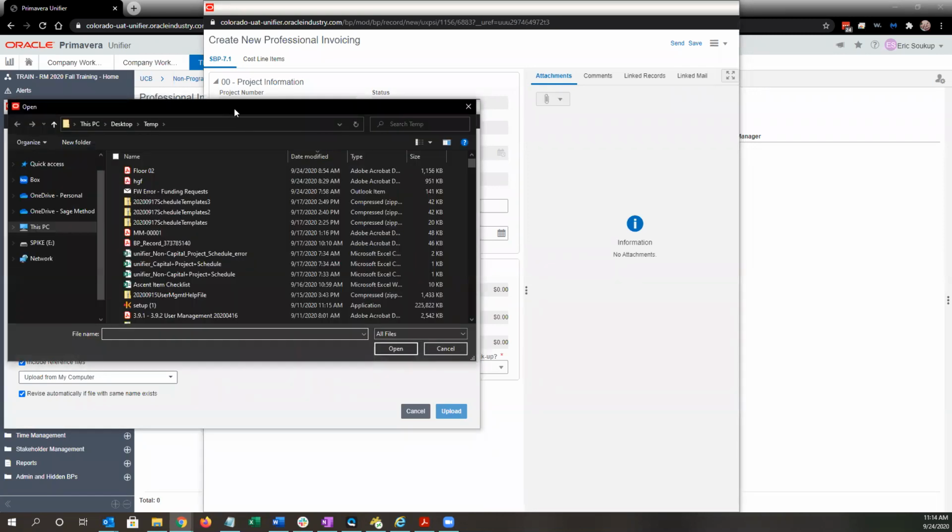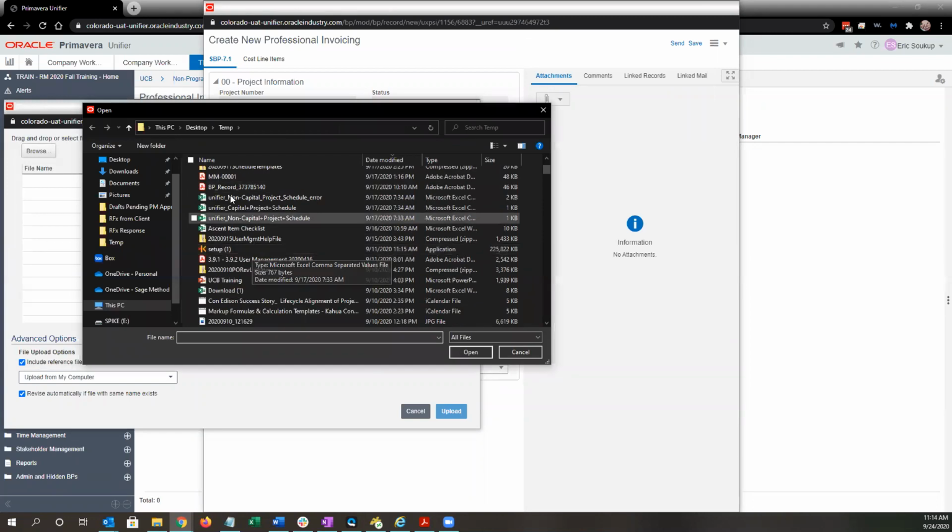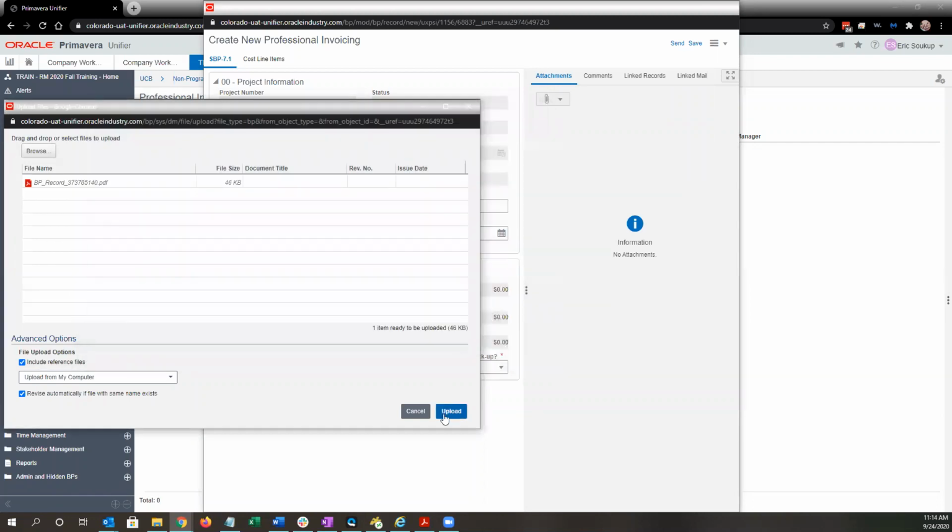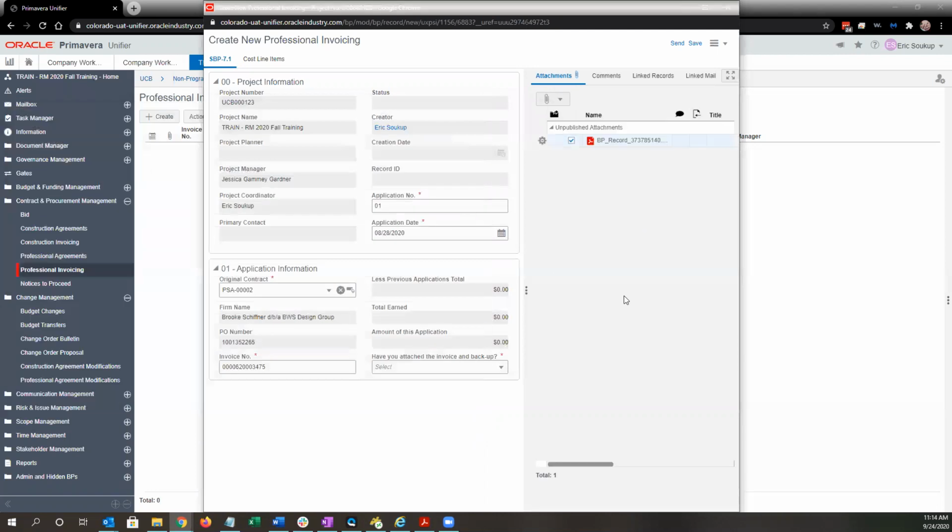All right, so let's say this is our invoice and backup. I'm going to upload. For this next part, it's good to have that invoice open on the same screen. I don't have an example of one, but we're going to need those amounts to enter in the cost line items tab. I'm going to go ahead and select yes, I've attached the invoice and backup.